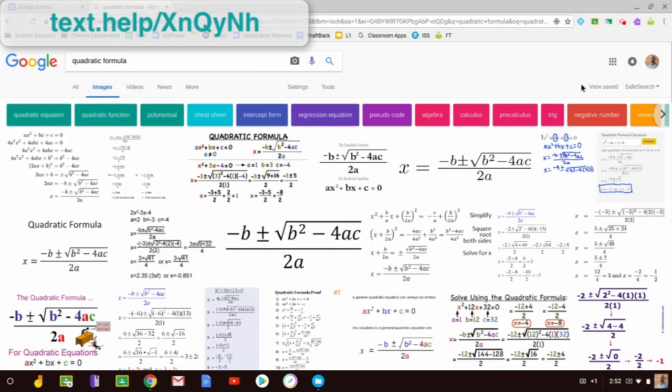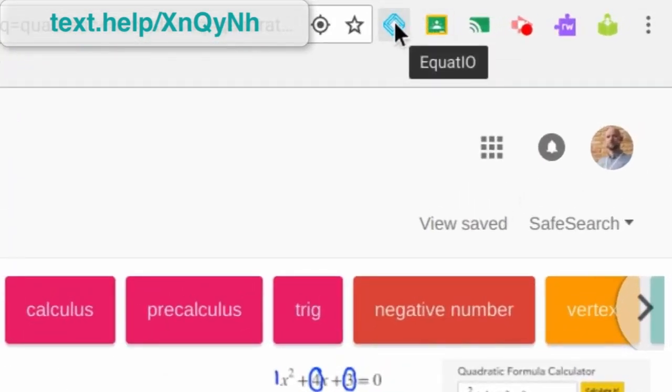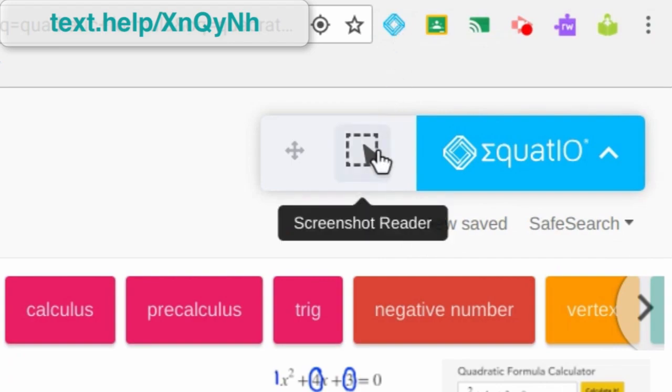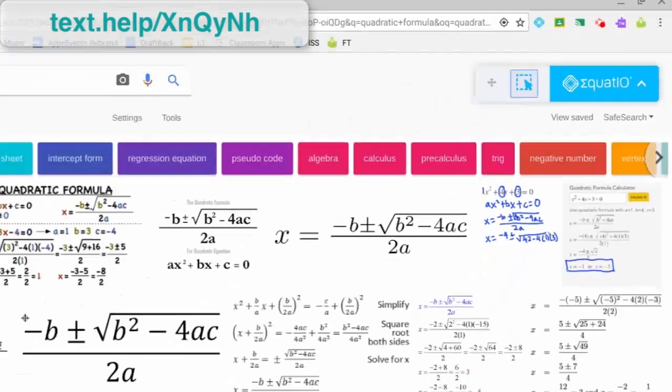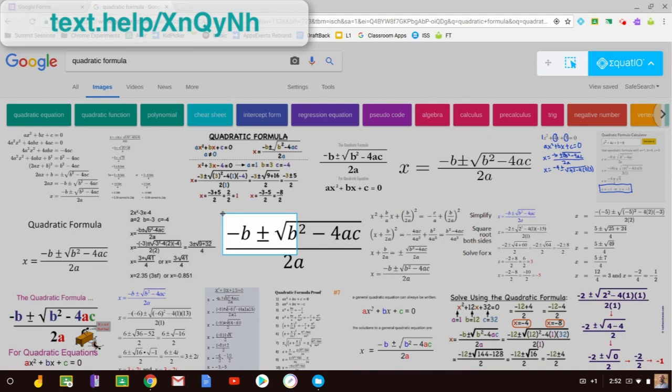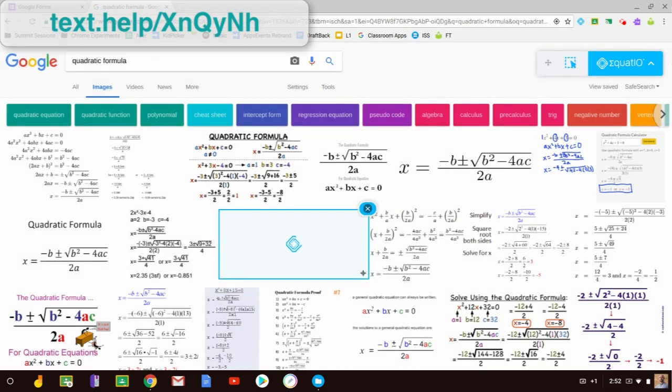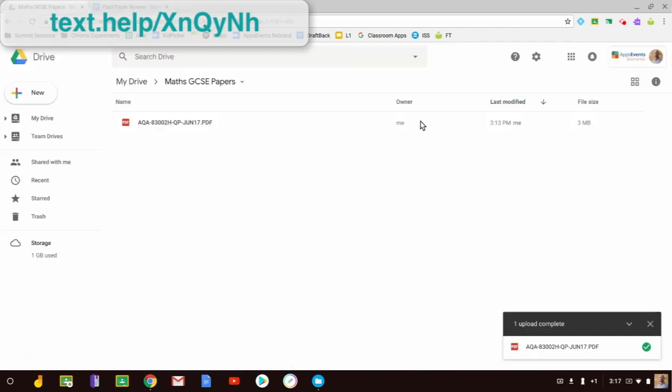You'll notice I've been searching for the quadratic formula, and I'm going to click on the Equatio extension and select Screenshot Reader. Drag over one of the written formulas and voila. The fraction with a numerator negative b plus or minus the square root of b squared minus 4ac and denominator 2a. So the Screenshot Reader allows us to read out maths that we find both written around and also on the internet.